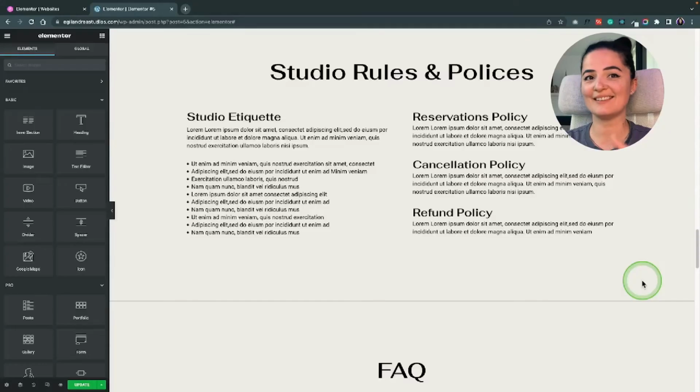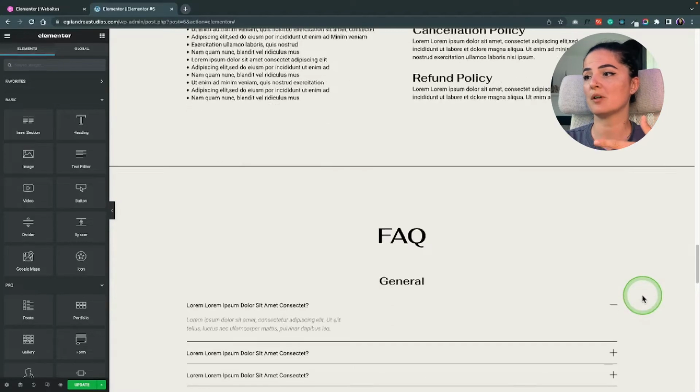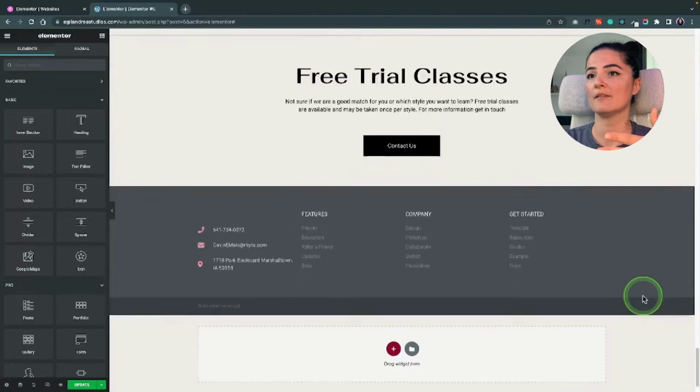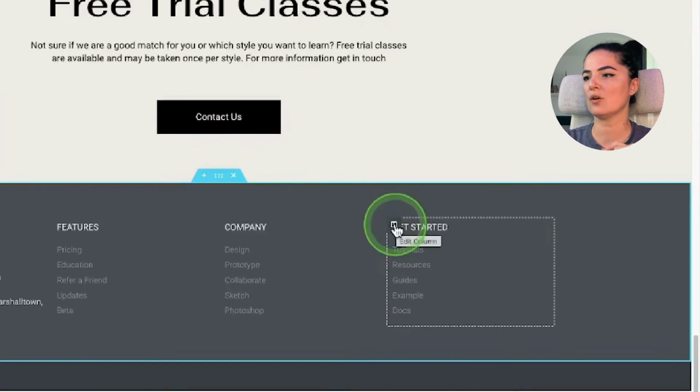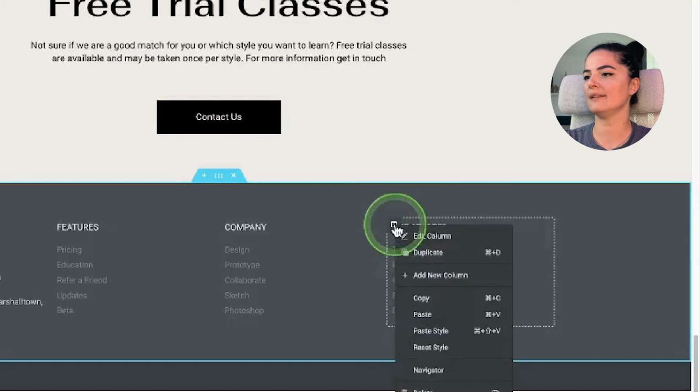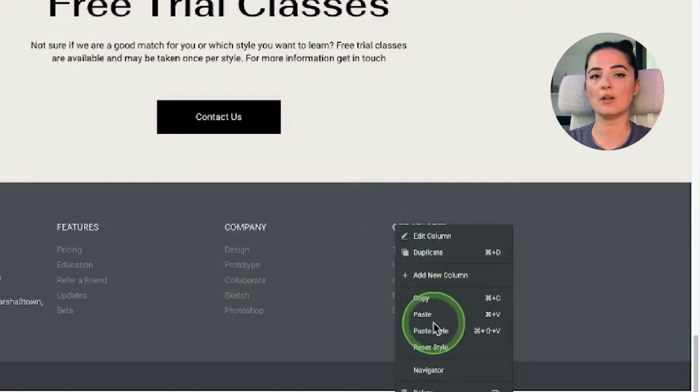We are going to be adding the button to the footer. So in order to do that, go to the bottom of your page. For the purpose of this video, I simply added a footer from the Elementor library, so I don't waste your time with styling a footer. What we are going to be doing now is creating a new column where the button will be living. So, I'm going to click on this and add new column.